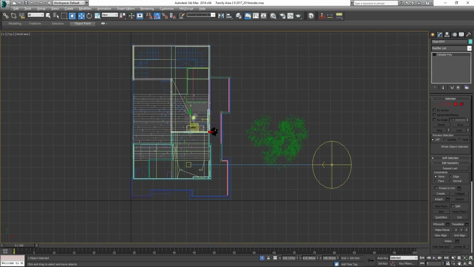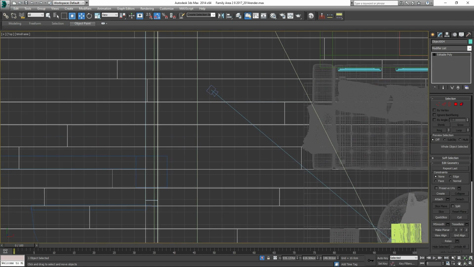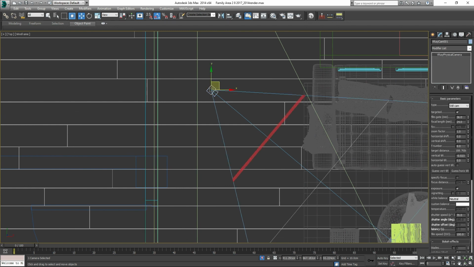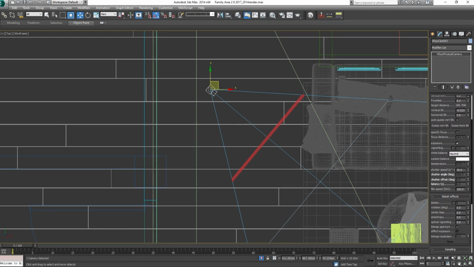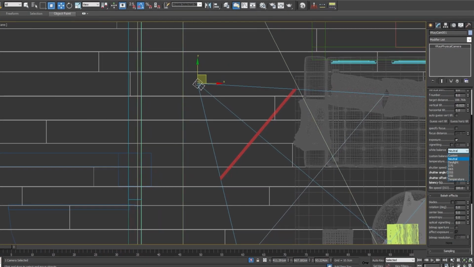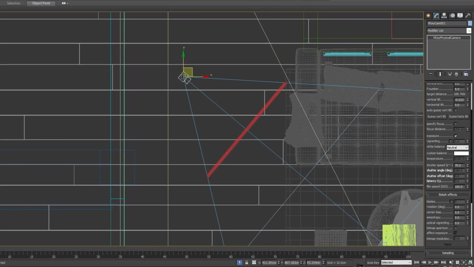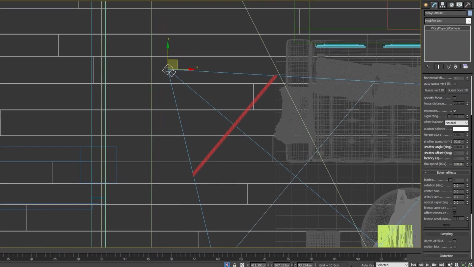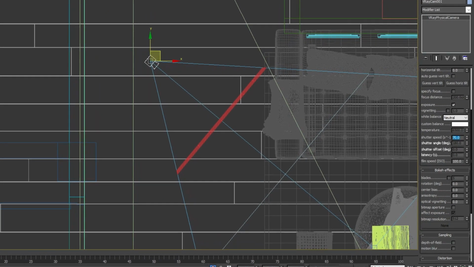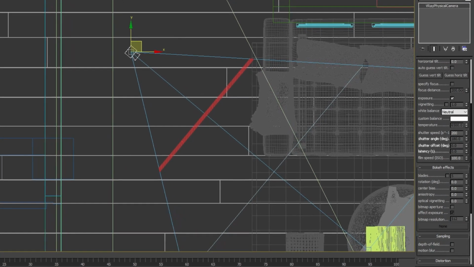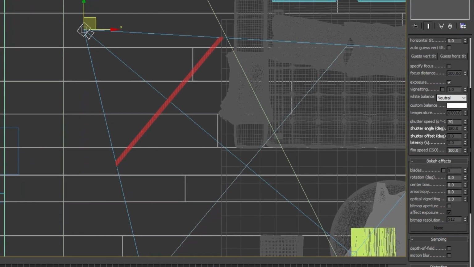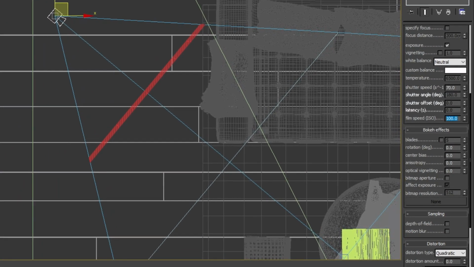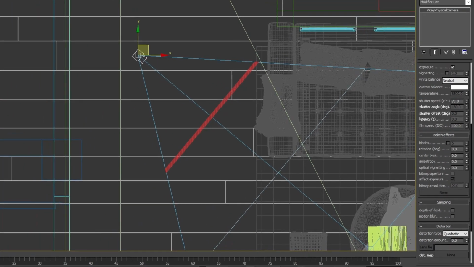So when you look at the camera, I have a ready camera here, a VRayPhysicalCamera. On the parameters, the white balance should be neutral, and for the shutter speed, the default is 200. For this scene, I'll make it 270, and for the ISO, I just leave it at 100. So that is for the physical camera.